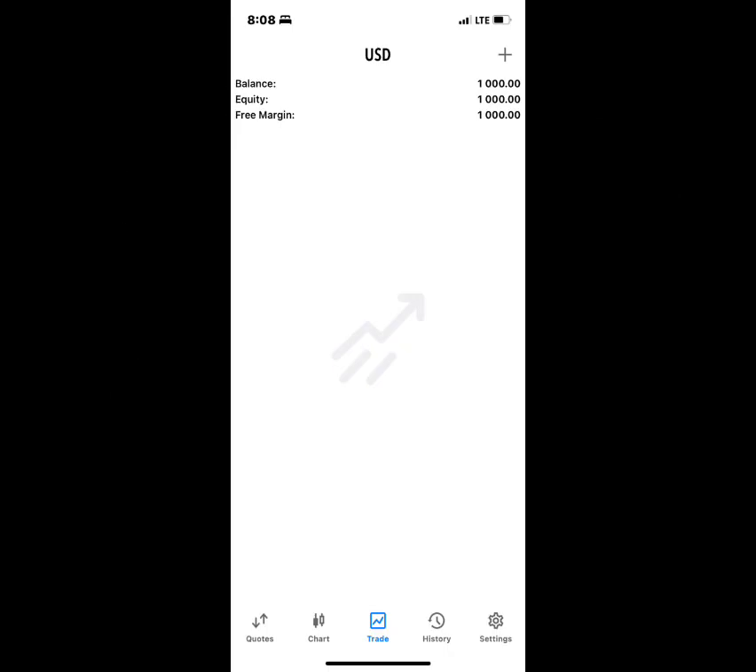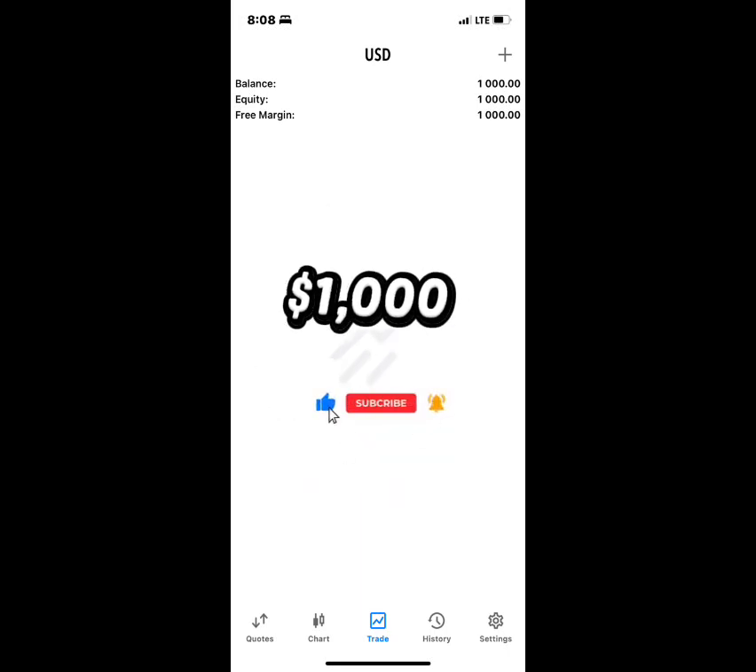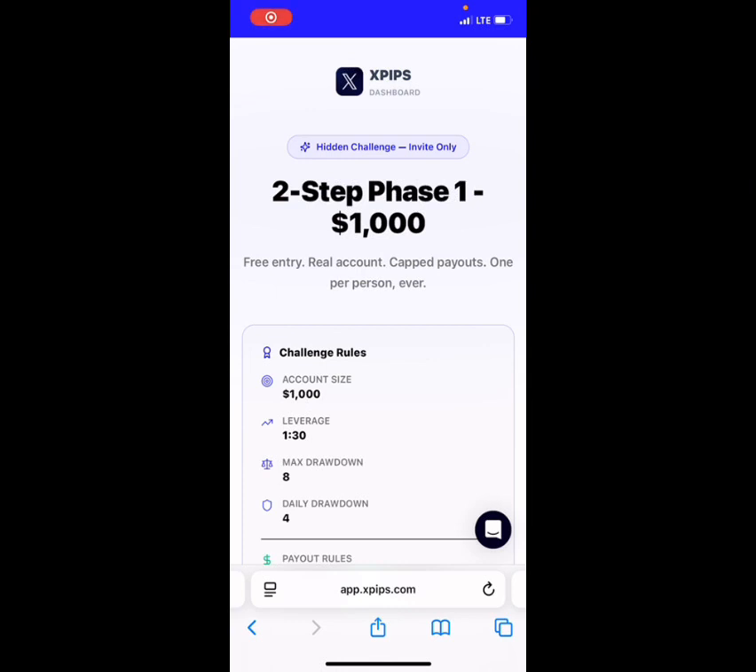Alright, so here is how I got a free 1K, a free $1,000 account from XPIPS. Now, this is how I got the $1,000 account, the free 1K account. You can see it's free entry, real account, capped payouts, one per person. That's only one person can use one account.